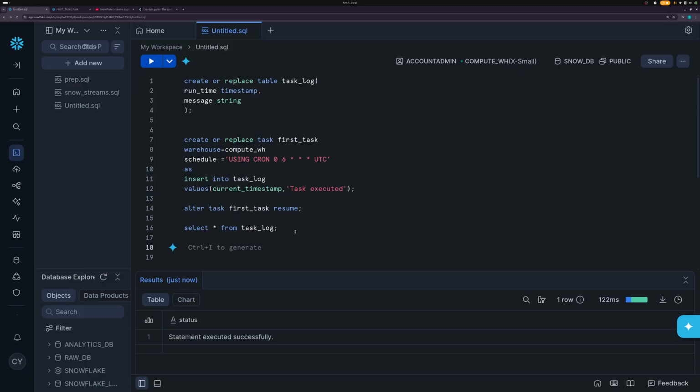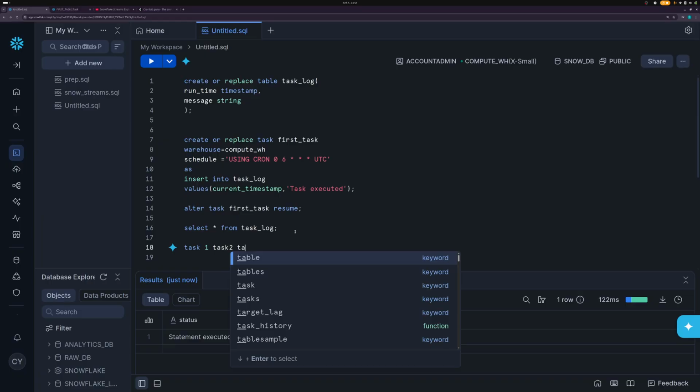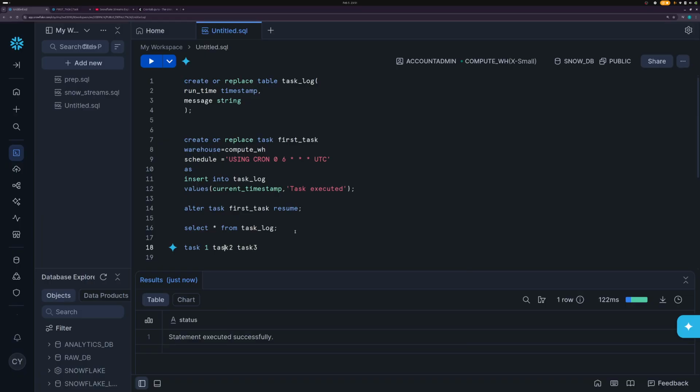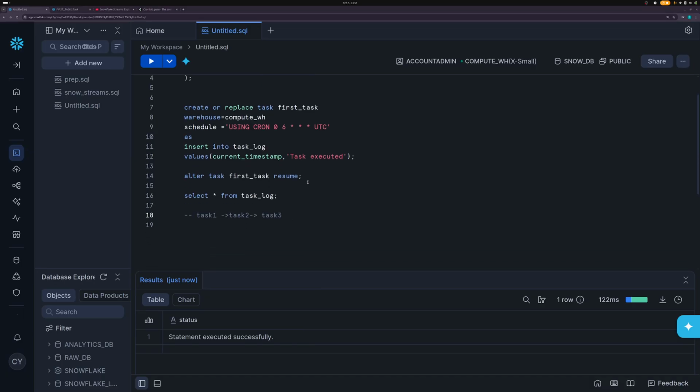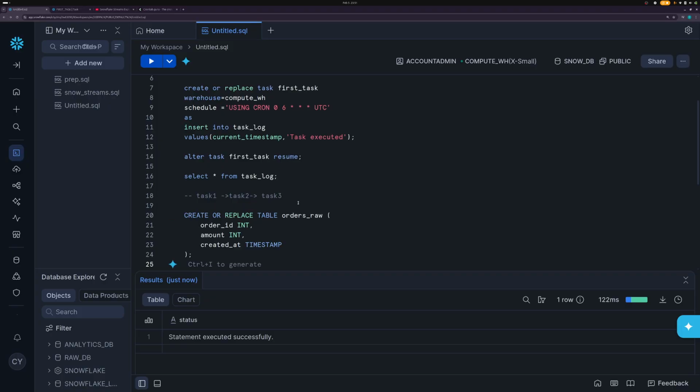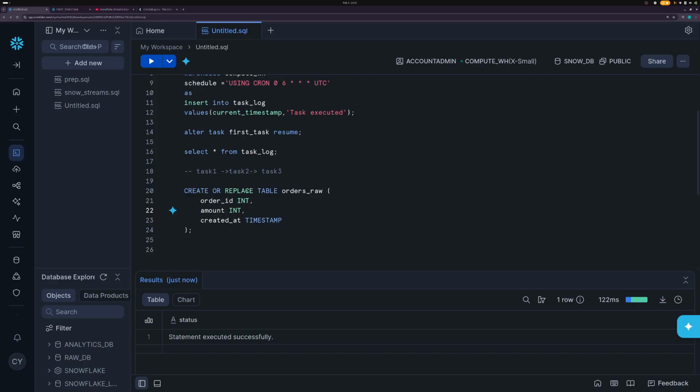Now what would happen if we have a series of tasks, task 1, task 2, task 3, and we want to create some dependency, so they run one by one? Task 1 should run successfully, then task 2 should run successfully, and once that has run, task 3 should get triggered. So let's focus on that one. Let me create a new table called orders raw table. It's just an order table which has three columns: order id, amount, and created at. Let me create this one.